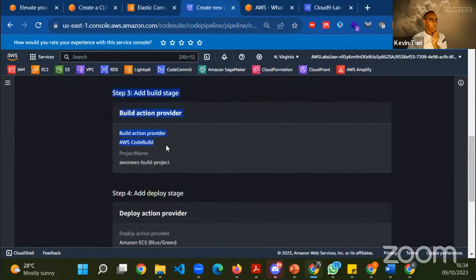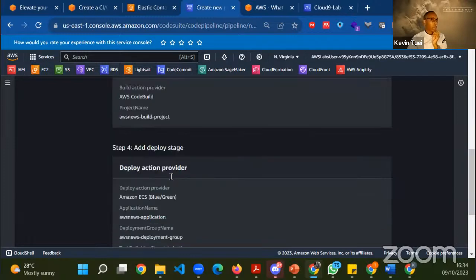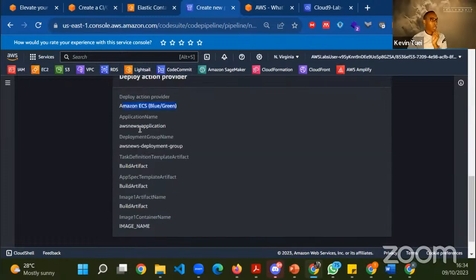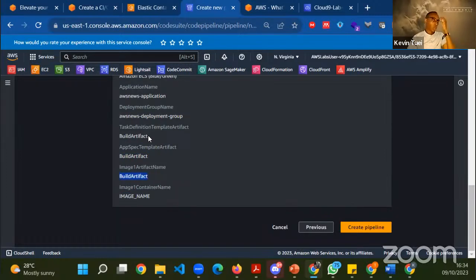Then at the build stage, it is going to leverage CodeBuild, and the project name is start. And then at the deploy stage, it is going to use the blue-green deployment type for ECS. The application name is the one that we created, the deployment group. Then it's going to just use build artifact, build artifact, build artifact. You already know that it's going to look for the taskdef.json, the appspec.yaml. And here for image, it's going to use our placeholder, which is image name. So we're going to create the pipeline.